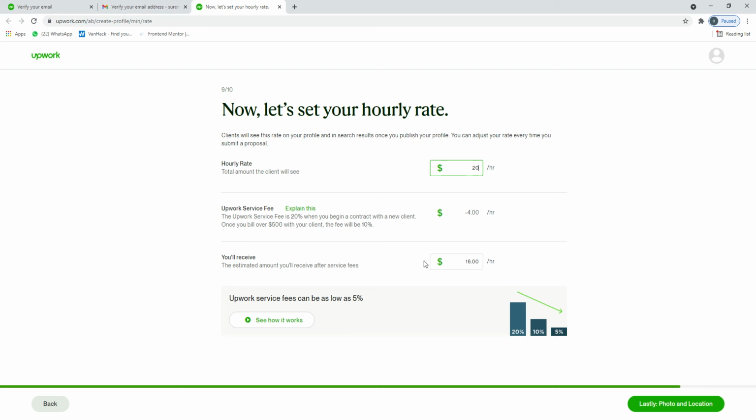you have to set this money based on the type of job you do, how competent you are, and your capacity to execute your job. If it is a job that has more room, you can raise your fees or lower your fees depending on the type of job. So I have put my hourly rate at $20, and Upwork has taken their $4 and put $16 there for us.